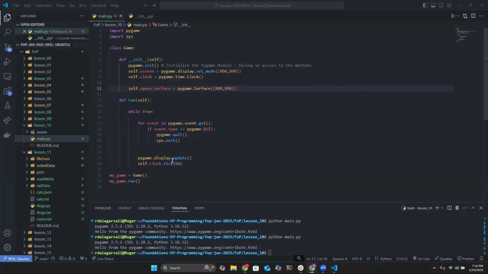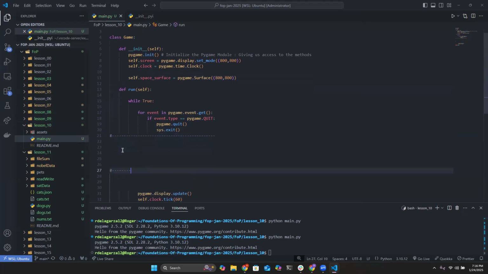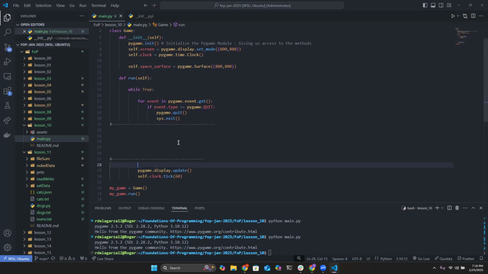So what I'm going to do within my run loop, when my game's running, between the for loop that's checking for all the events and the section that's updating my game, I'm going to have the actual section where I'm going to be adding things to my window. And I'm just doing this to kind of mark off where my work is going to be at.